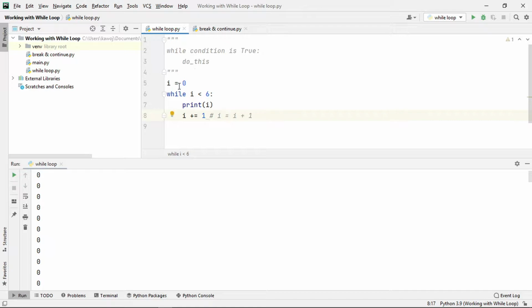Now what this means is that we have i equal to 0 already. While i is less than 6, print i, which we are going to get 0 as our first number. Then the new i is equal to i plus 1. Let me use this as an example. The new i is equal to this i, 0 plus 1, which is equal to 1. We are going to get 1 as the second number.